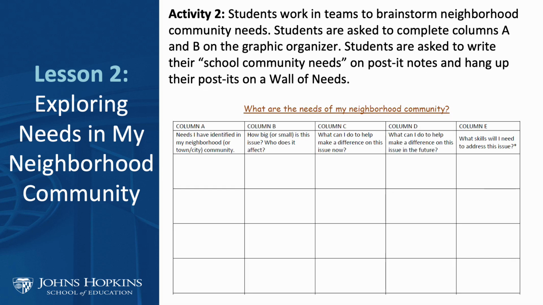In the second activity of Lesson 2, students will work in teams to brainstorm neighborhood community needs. They will record their ideas individually on their own charts, like the one pictured on this page. This chart is very similar to that used in Lesson 1, except that this chart focuses on neighborhood needs, whereas the chart in Lesson 1 focused on the needs of the school community. For this activity, students will only record their ideas in columns A and B. They will think about the ideas in the other columns in later lessons.